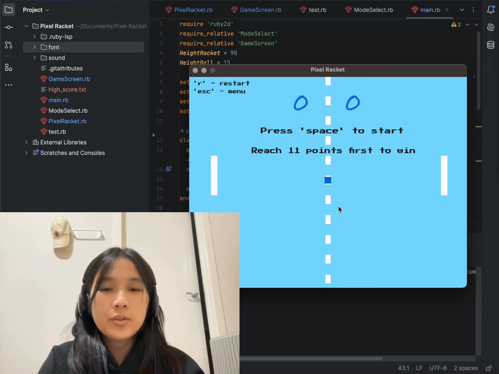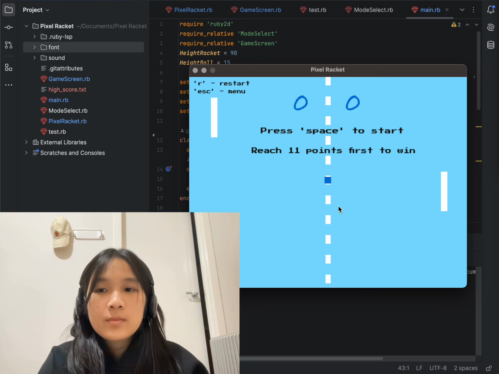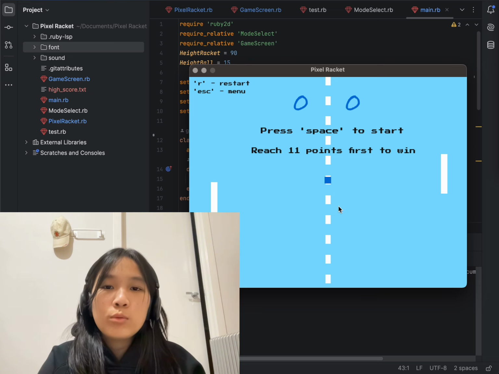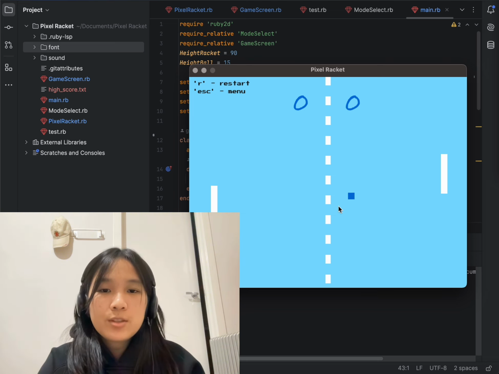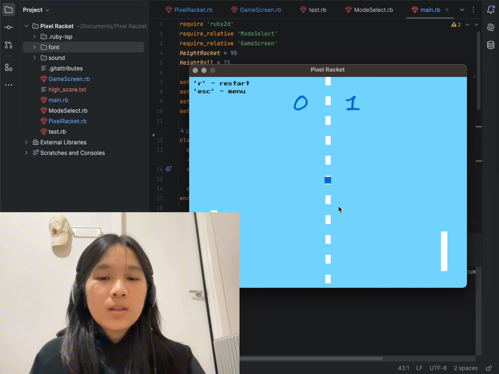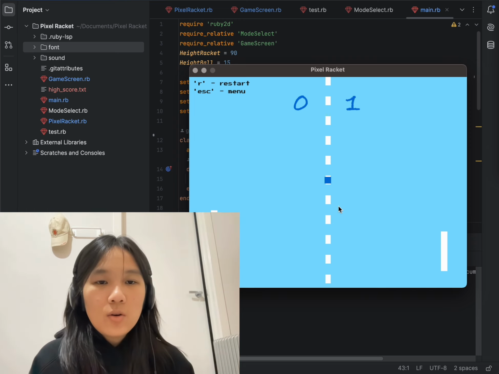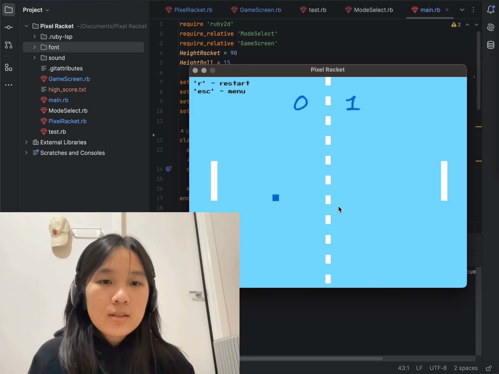Because this mode is for 2 players to play at a time, whoever is on the left side will play with the W and S keys, and the one on the right side will play with the up and down keys. Now when I press start, the ball will move and the game starts. As you can see here, if the ball is out of the left side border, the score of the right side player will be added by 1. And now I'm going to show you an example.